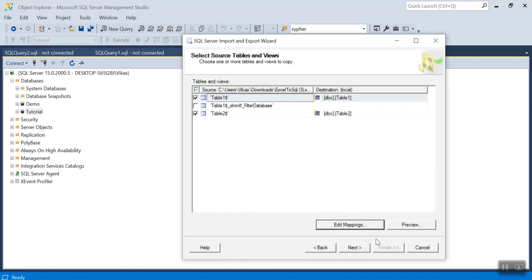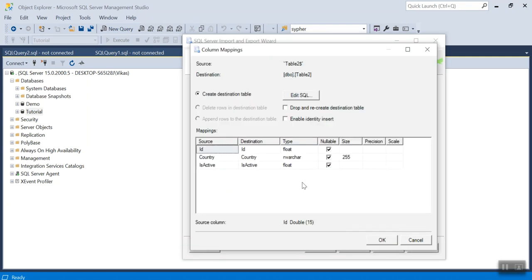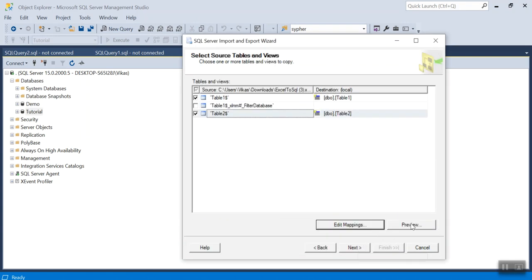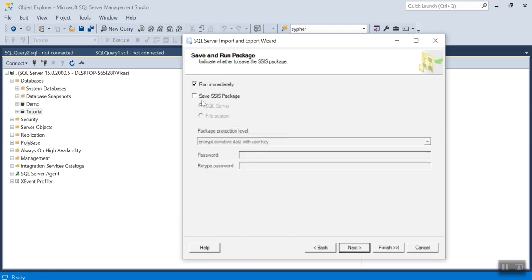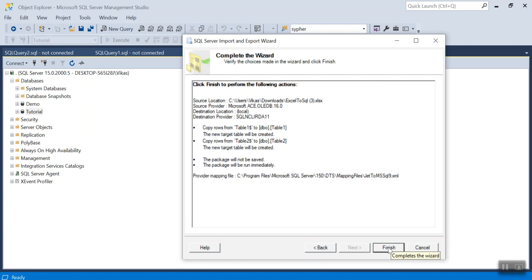Then go to your table 2. You can again make some mapping. Let it be bit, it's integer. Okay, that's done. You can have a preview of your data for both, and then click next. Then again click next. It is saying how you can deal with the operation. Next, then you can run it immediately, or you can save it as an SSIS package as well, but for us let us run immediately.